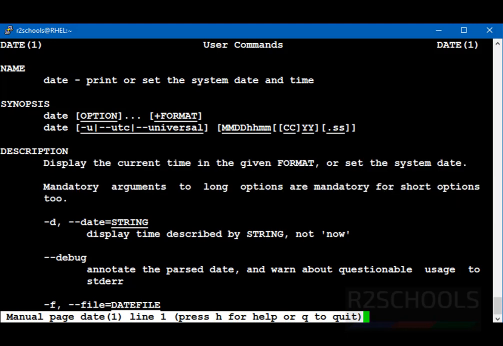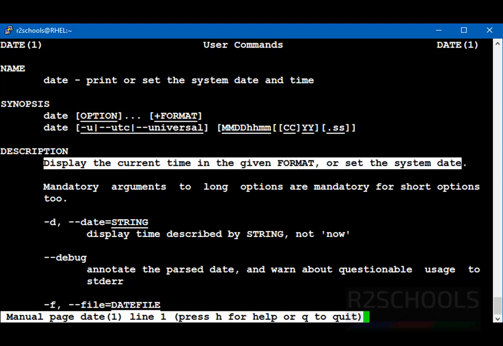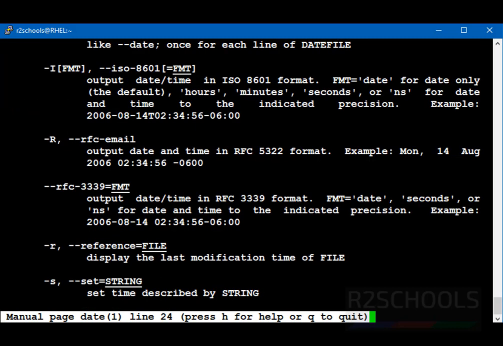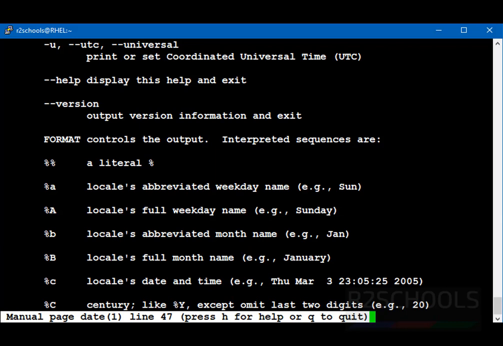Mandatory arguments. Okay. The description is: display the current time in the given format or set the system date, and these are the options: -d or --date to display the time, display time described by -f file, and ISO setting or email RFC. The main important things are the format options. See, %% is a literal percent sign. %a means abbreviated weekday name. %A means full weekday name.